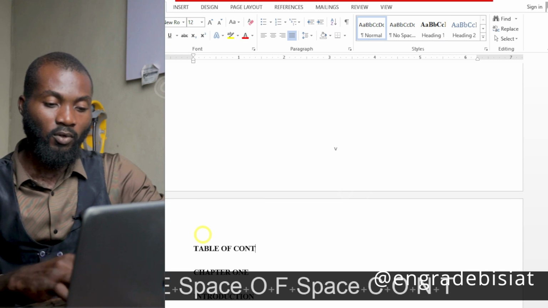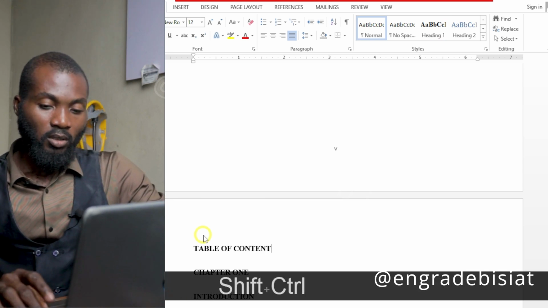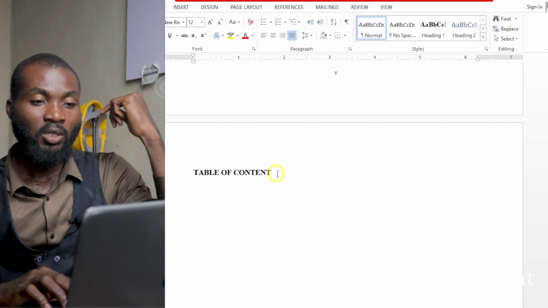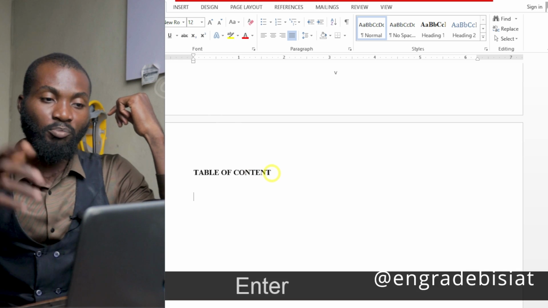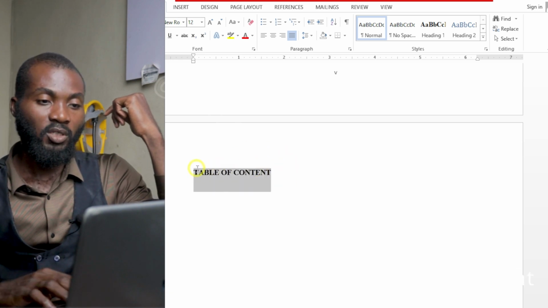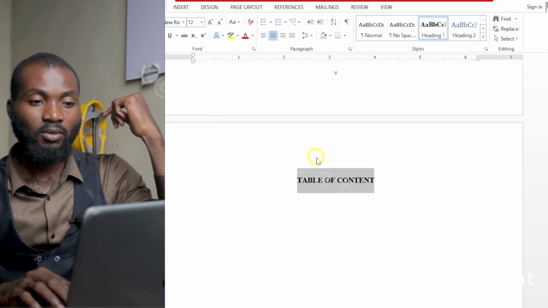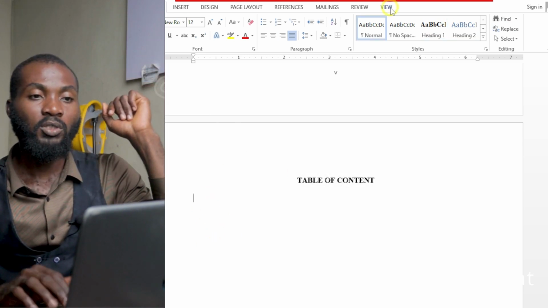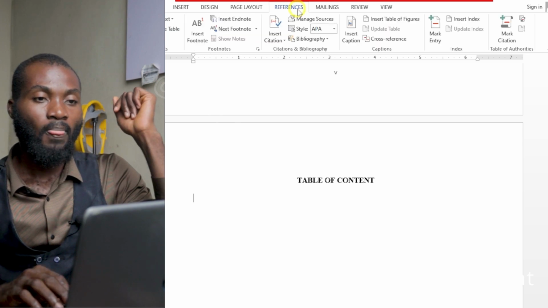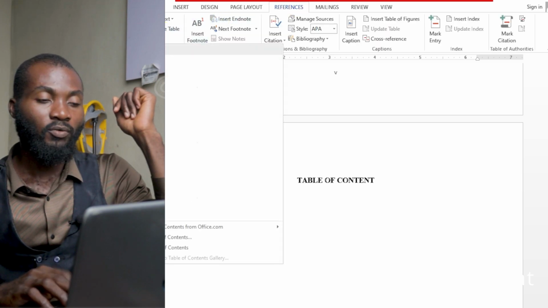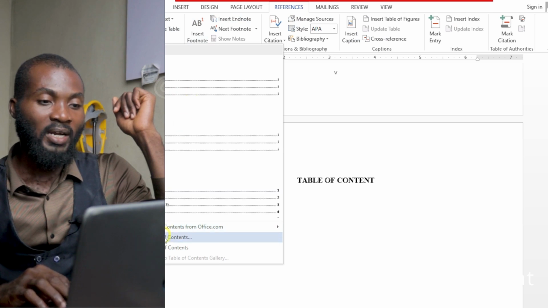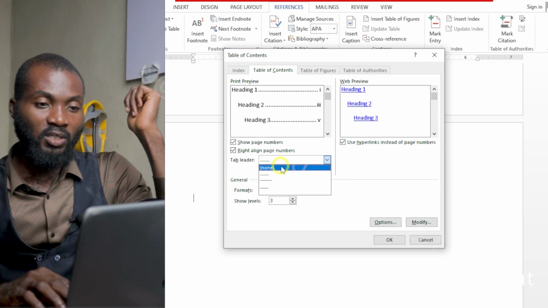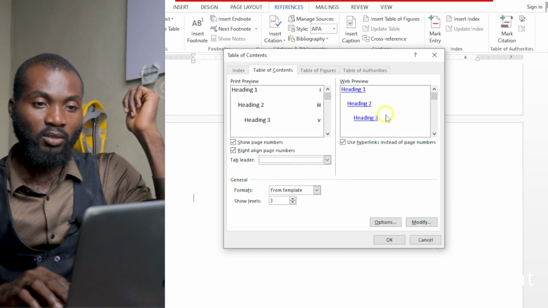So what I've just used is Ctrl+Shift+Enter, which automatically gives you a page break. The table of contents should be centrally placed. Here, how do we now insert an automatic table of contents? We want to come to References, then Table of Contents. What I like to use is the custom table of contents. I don't want the dot dot dots.